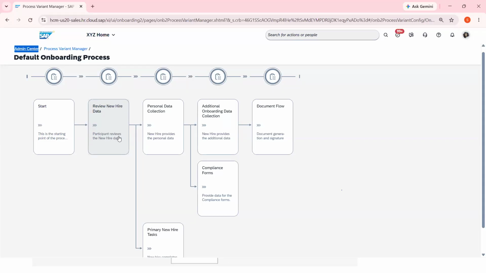Second concept I'll tell you. Since the data is coming from one module, for example the recruiting module, which is the source system, to the onboarding, whoever is reviewing the data can be onboarding coordinators, managers, HR people, anybody. Let's say whether the joining date is correct or not, or whatever information, some corrections are there also. So you can always correct in this review new hire data. That is called the step meaning.